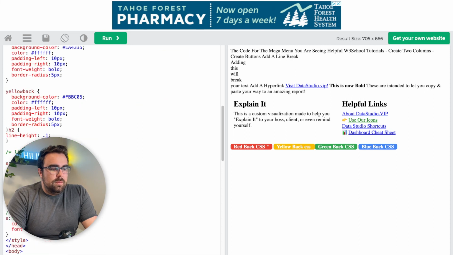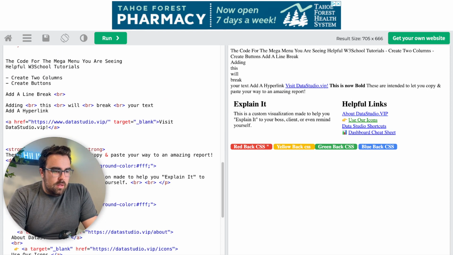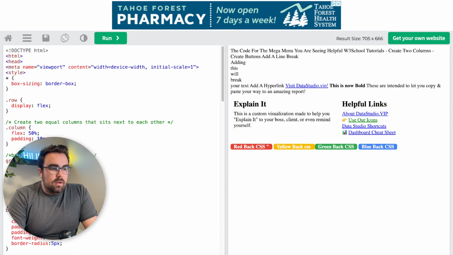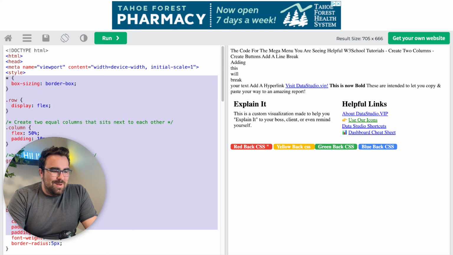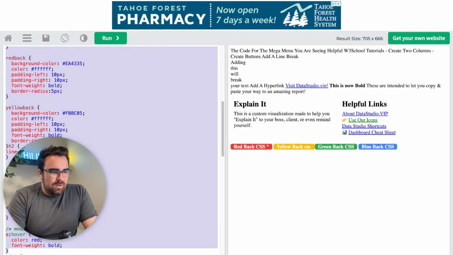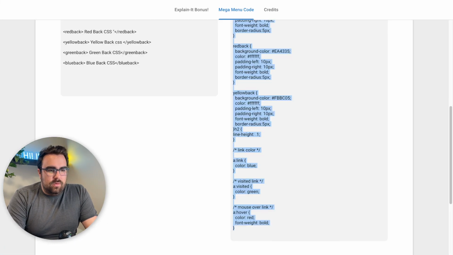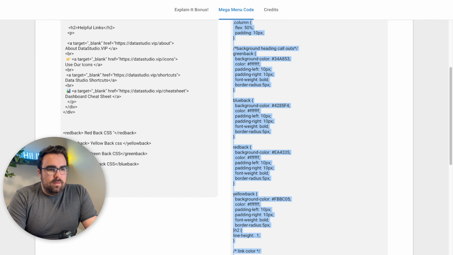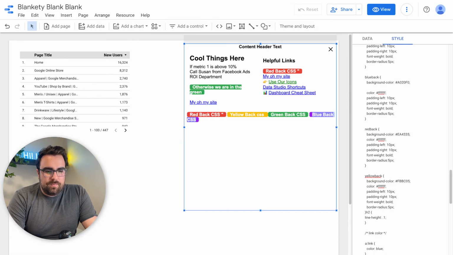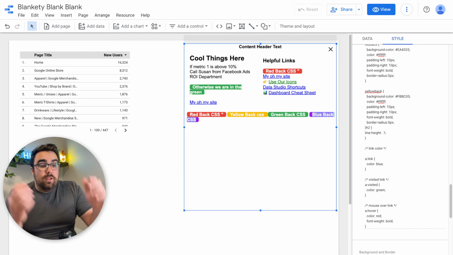So that's going to be the part between the body tags and then into the content section, and then everything in between the style. So you don't need the style handler, but then you can just copy all of this in between here and the style tab here. So we just copy all that, place that into the style tab of the Data Studio template. So right here, and you are good to go. So that's how you can build faster.